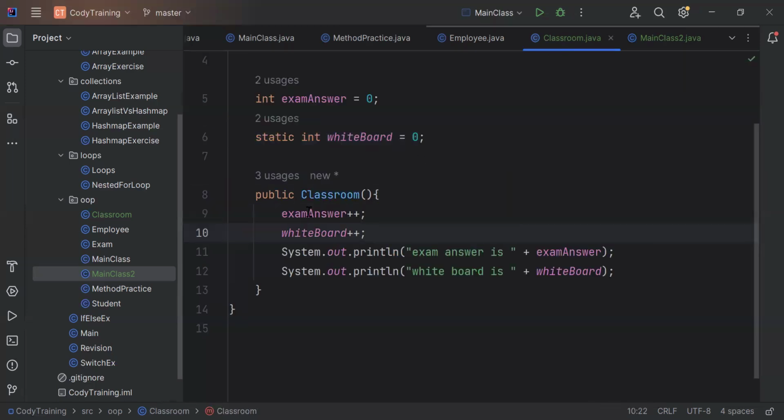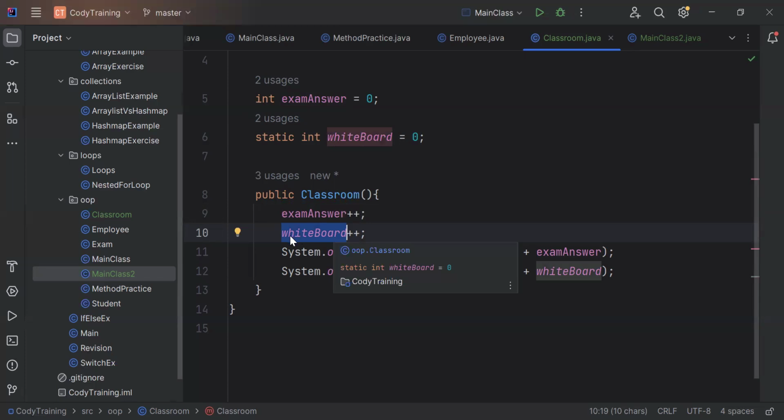What about when I move to the next line and create C2 object? What will be the values for both of them? What will be the value for exam answer? One. Okay. What will be the value for whiteboard? Remember, whiteboard is a static variable, so it's shared among all objects. So what will be the value of this whiteboard? It'll be 2. Okay, great.